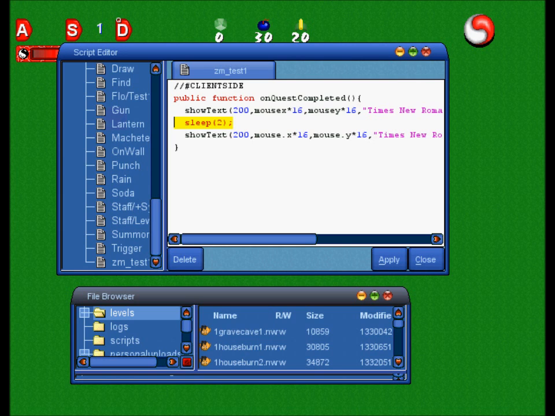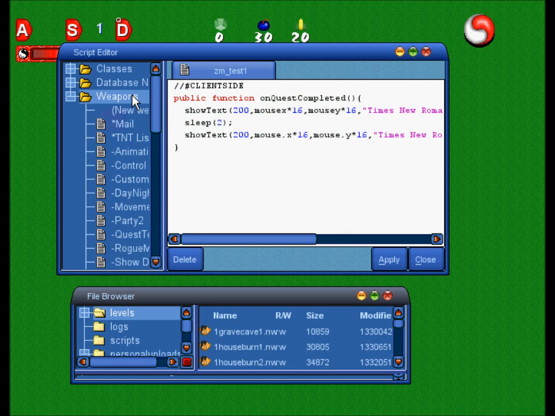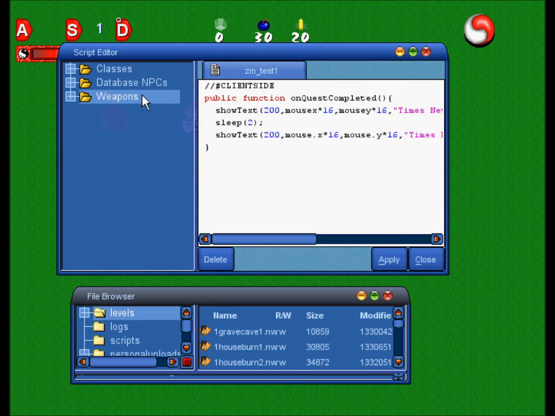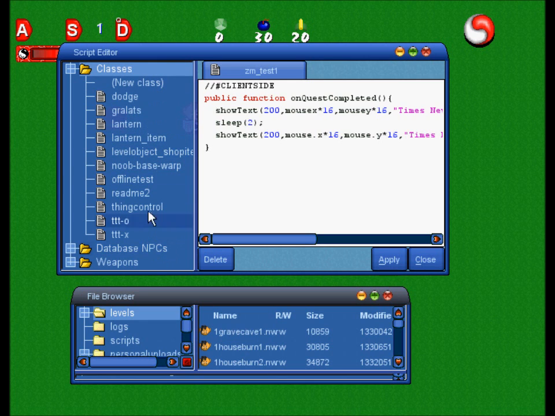In this tutorial, I want to start explaining classes. Now, classes are the third type of script in Gscript2. From weapons to NPCs to classes. There are two types of NPCs, level NPCs and NPCs on the server, but that doesn't matter. In the classes, we have some scripts too. Classes are scripts that can be accessed from any other NPC or any other weapon. And I'll show you how that works in a second.